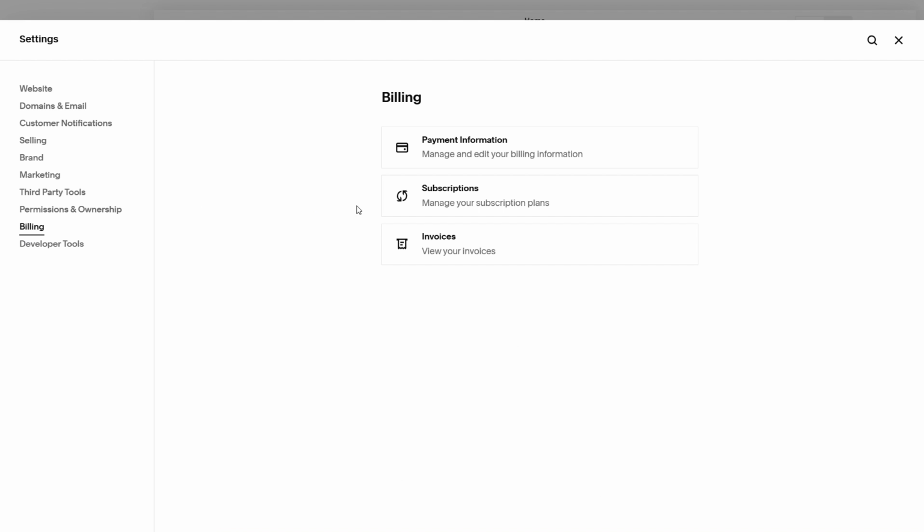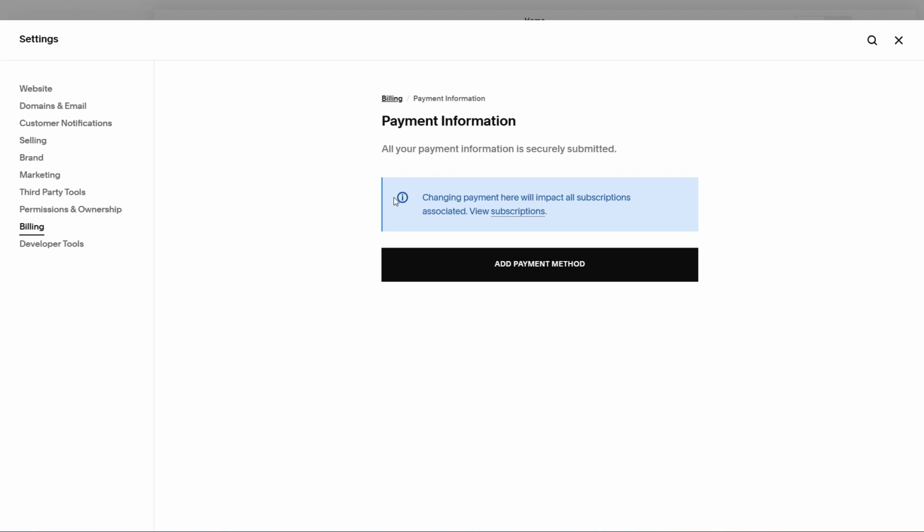Once you're at billing, you can see subscriptions, invoices, and you have to go to your payment information. And from here, you'll be able to connect it with your PayPal. From here, you'll just simply select add payment method.